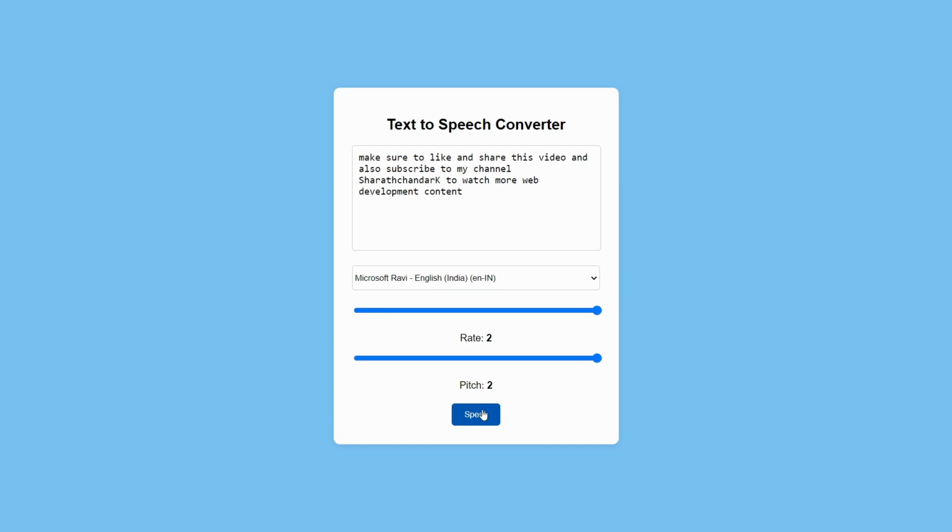This is a great feature that is easy to implement and adds a lot of value to your user interactions. Don't miss out on this super fun and practical project that uses the Web Speech API.